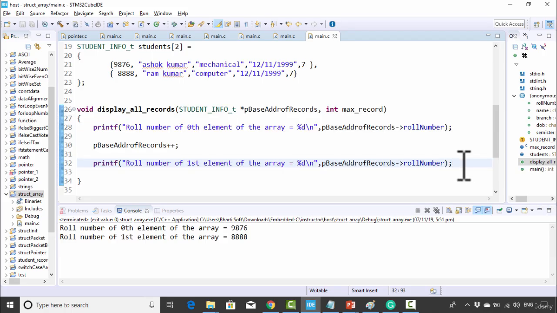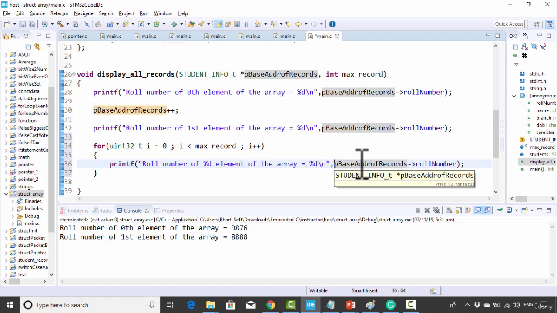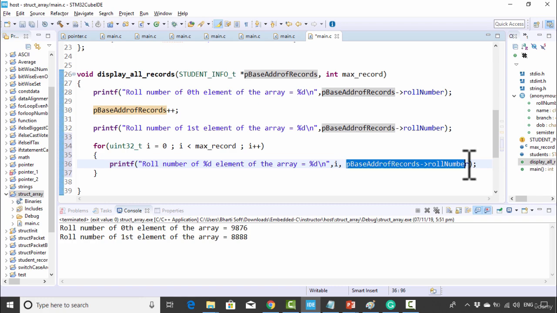What I would be using is for uint32_t i = 0; i < max_record; i++. So I would be doing something like this. I would keep this printf here: printf roll number of %d element of the array is equal to %d. So here I would be printing i and this one. Here what you should do is base address plus i, isn't it?